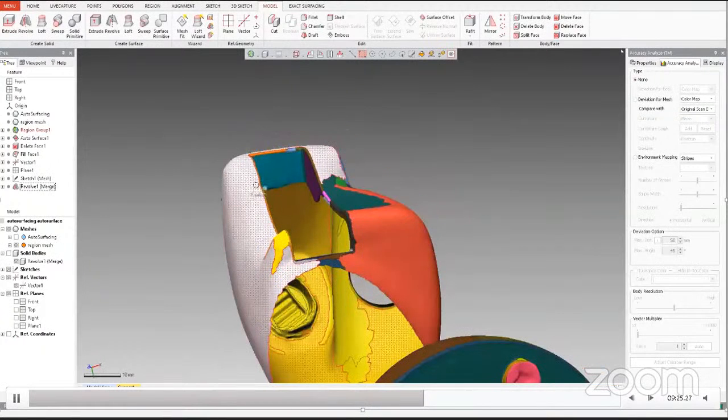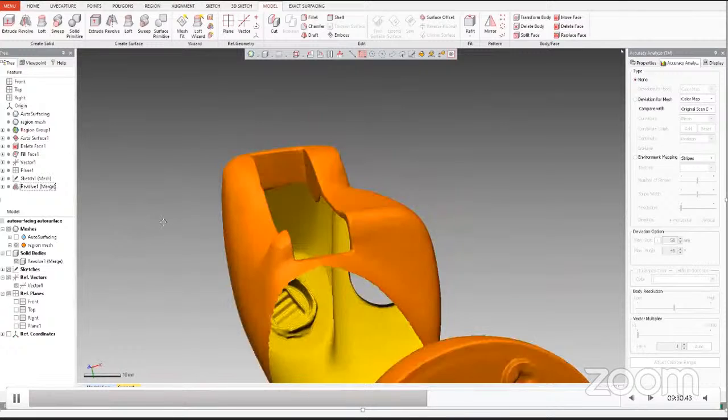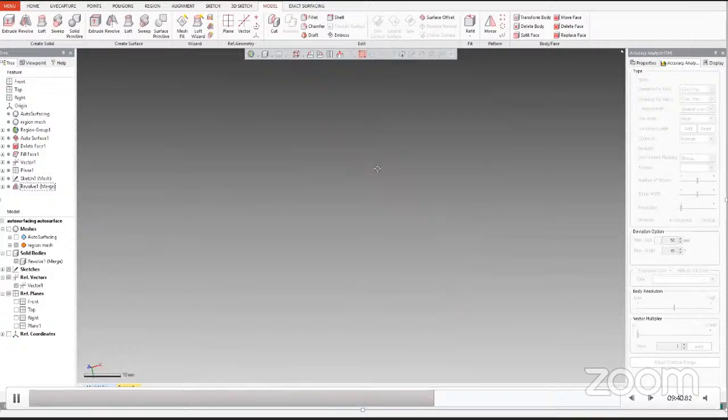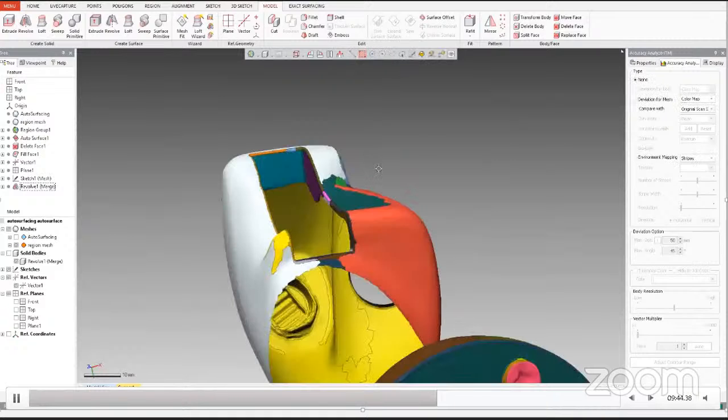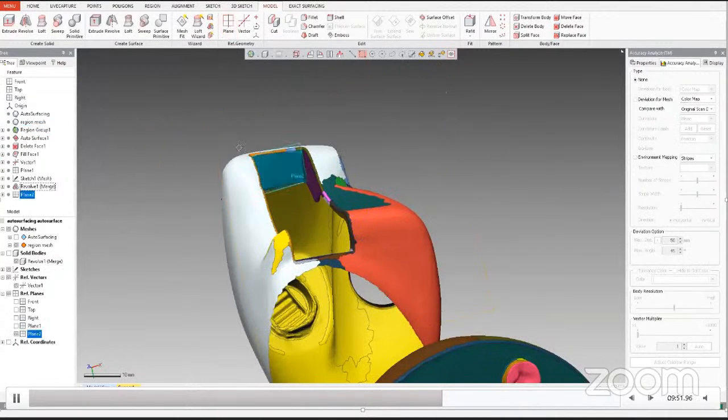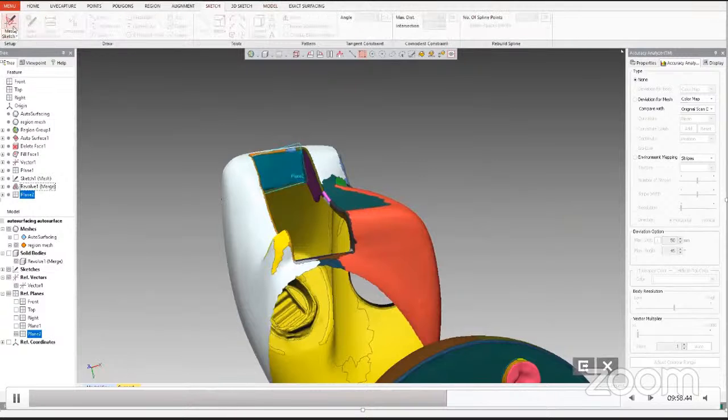Now here we have to create a pocket, and we can see the red mesh along with the regions. So I will try to make a plane on it. I will go to plane and then select the green color region. It will create the plane on that region. It takes the average and tries to best fit the plane on that region.